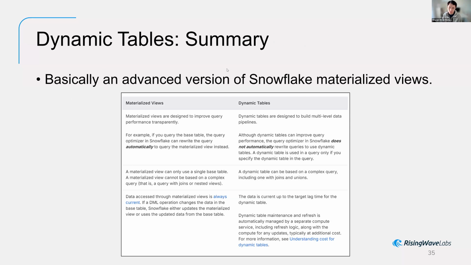But one point I would like to mention is that Snowflake also supports another technology called materialized view, right? In RisingWave we also support materialized views. In Postgres they also support materialized views, but be aware that materialized views in Snowflake are different from materialized views in any other systems, at least different from Postgres and RisingWave. Their materialized view only supports a single table. A materialized view can only use a single base table.